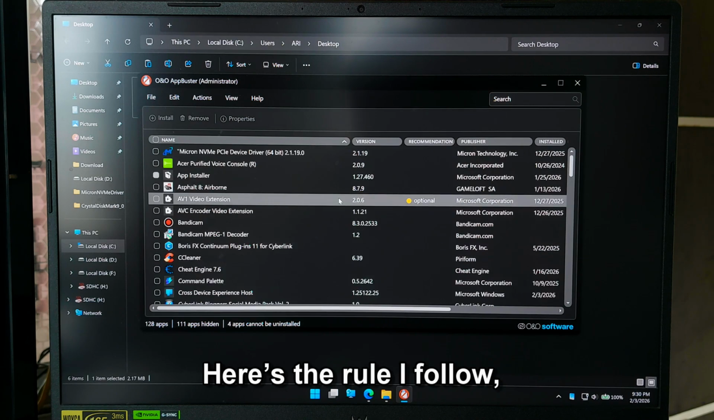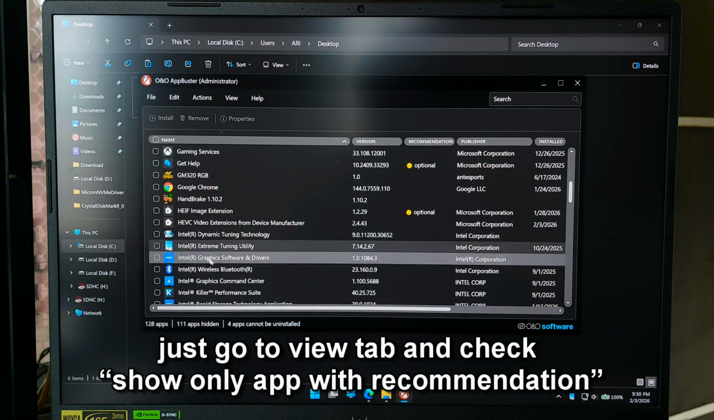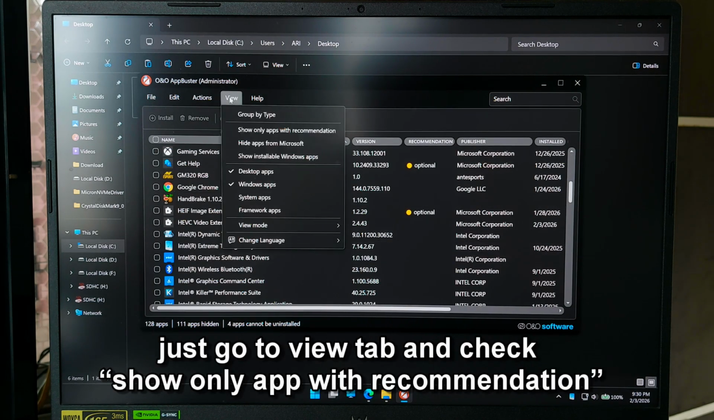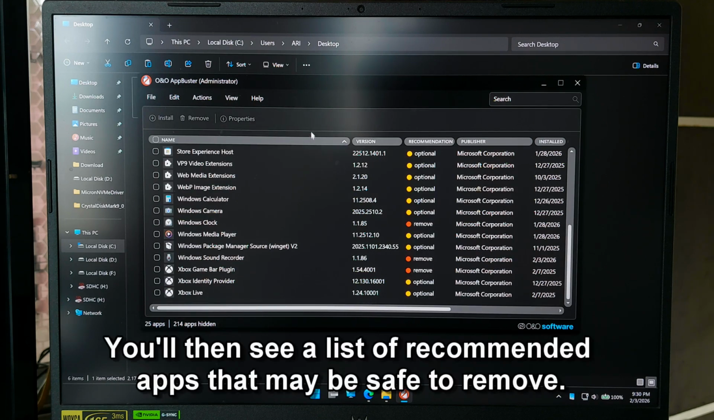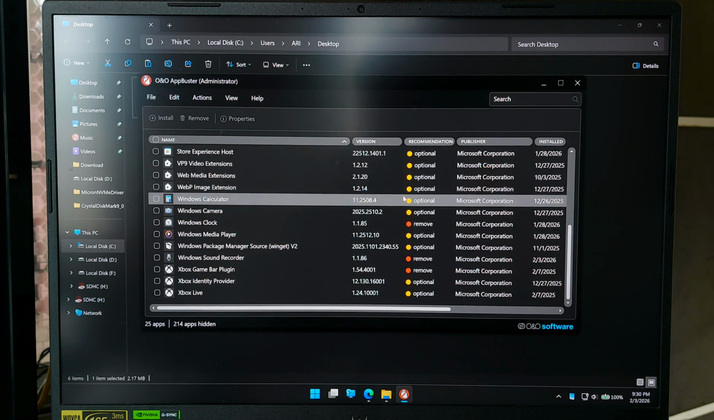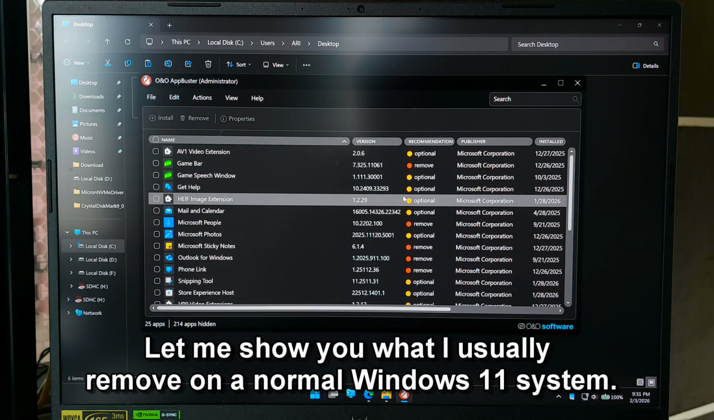Here's the rule I follow. Just go to the View tab and check Show only apps with recommendation. You will then see a list of recommended apps that may be safe to remove. Let me show you what I usually remove on a normal Windows 11 system.